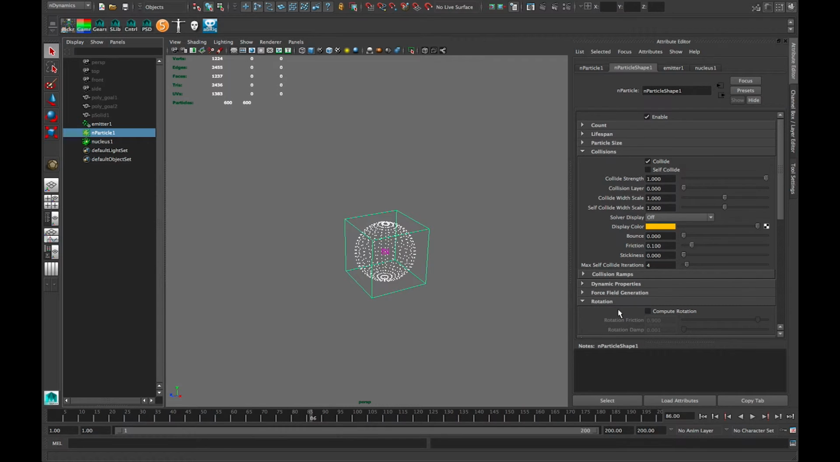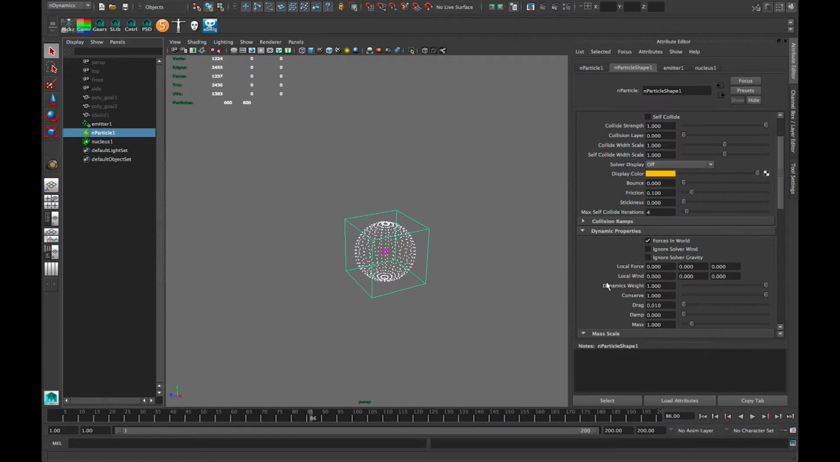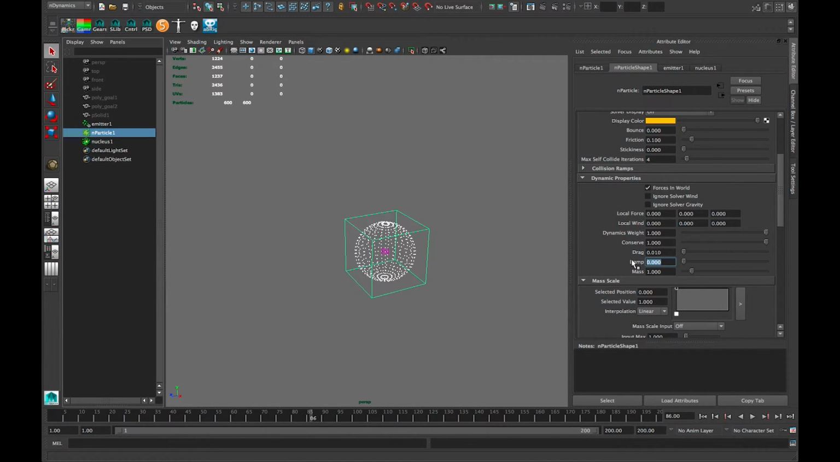So what I'm going to do is change the damp value, and that is in the dynamic properties of nParticle shape. I'm going to set the damp to 0.1. Basically what the damp value is, it makes the particles look like they're traveling through water. It slows them down, and they also stick to the vertices of the goal object better, because they don't have as much energy in them.